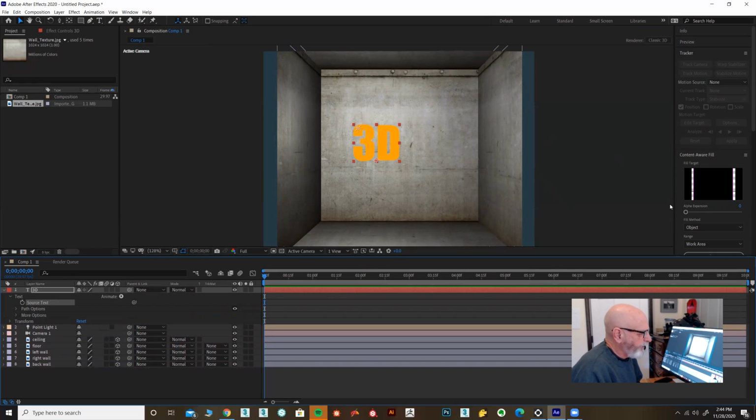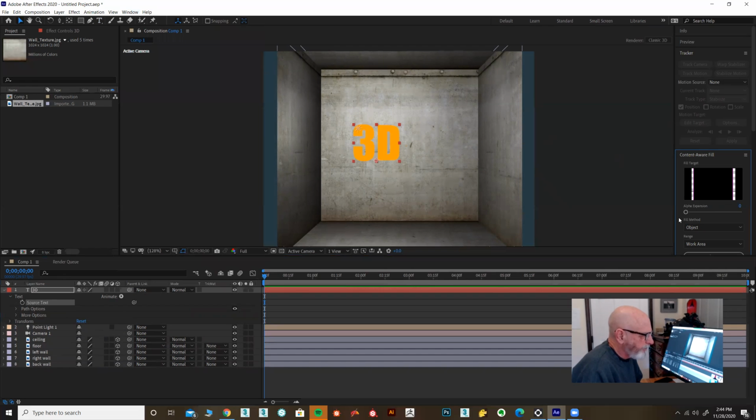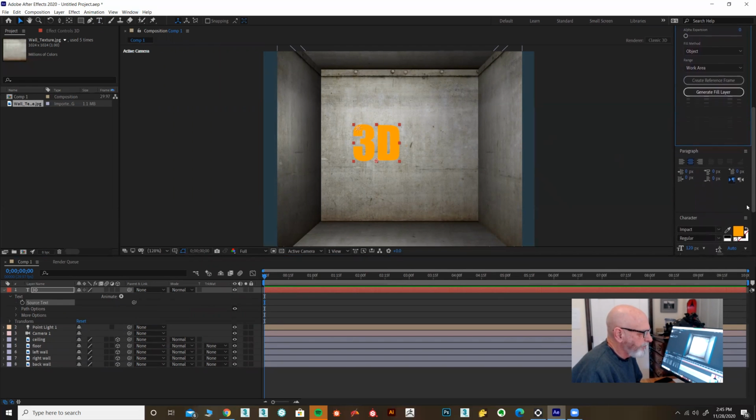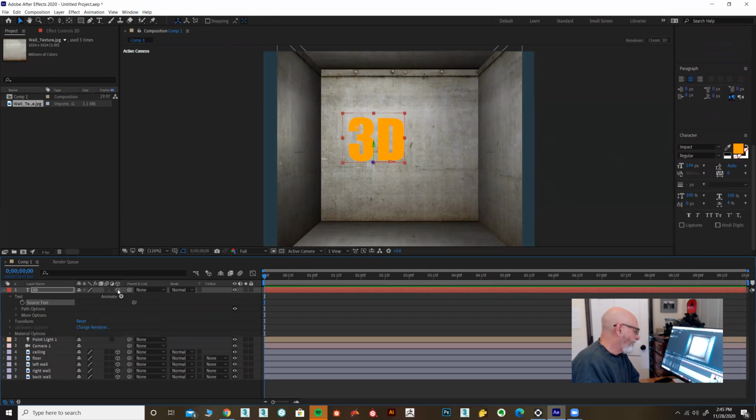Let's see, where's my character palette? I guess it is not in this window. Must be hidden. There it is. I'll make the type a little bigger. Oh, I got to make the type 3D, right? So you click on the little cube like I've already done to the JPEGs. And now it's 3D.